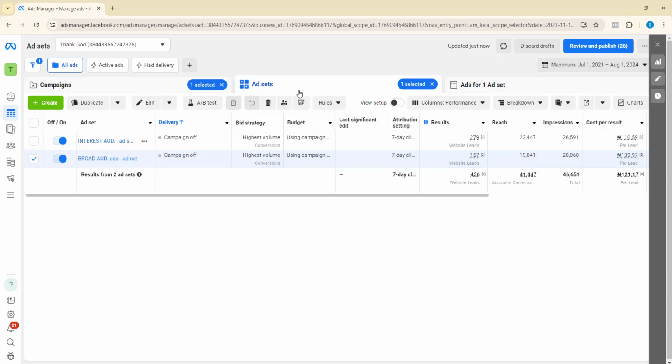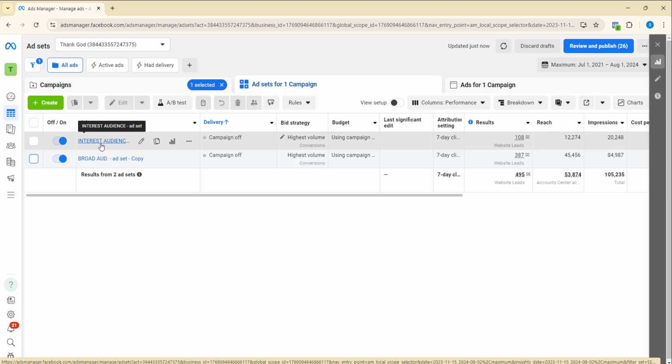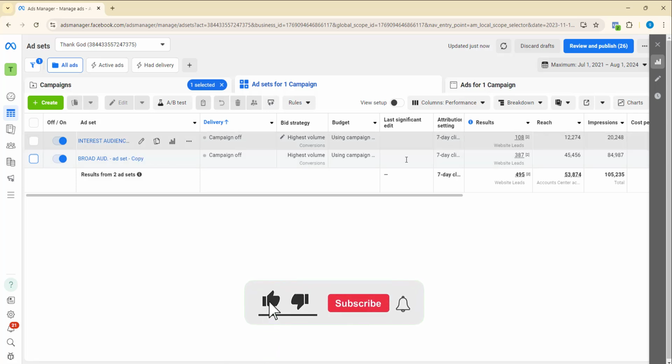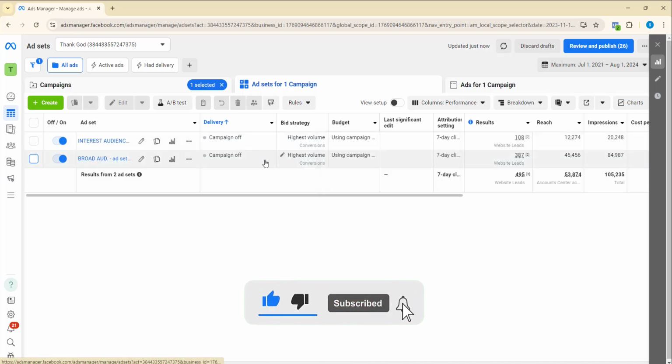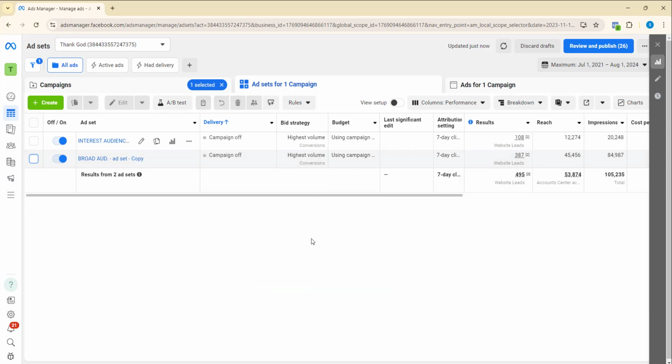Now let's analyze the second campaign, campaign 2, and see the difference between the two of them. Okay guys, if you look at this particular campaign 2, you get to see that the interest audience has just 108 leads, while the broad audience has about 387 leads. Now, what is the difference between this campaign 2 and campaign 1?